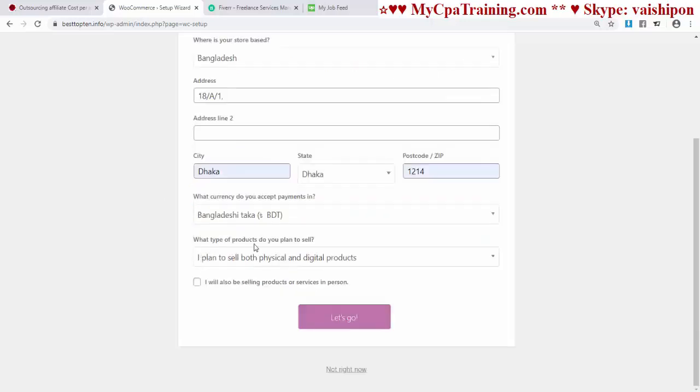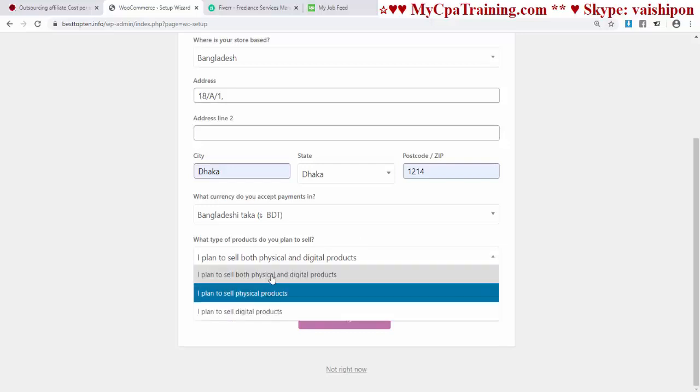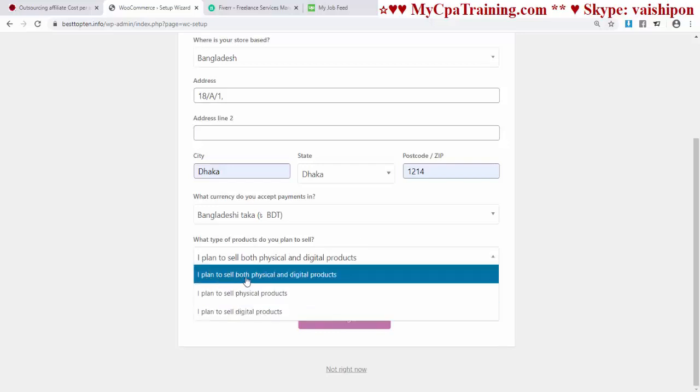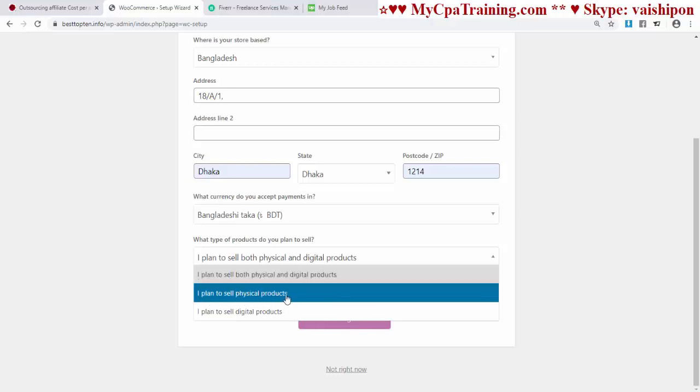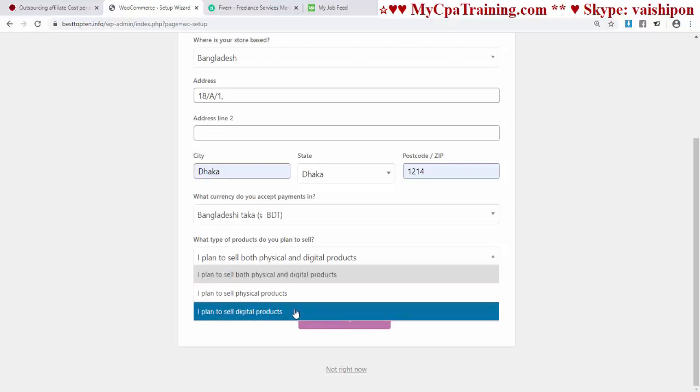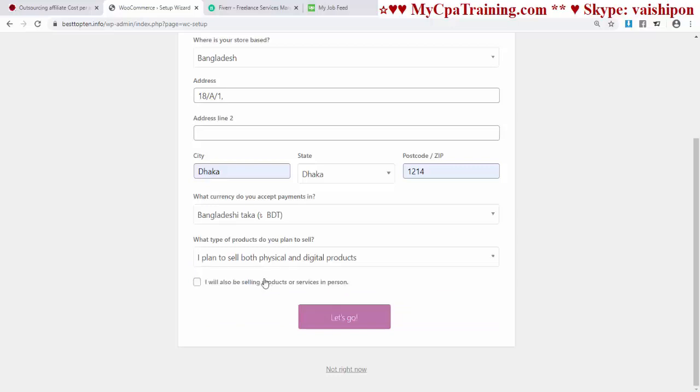What type of products do you plan to sell? This is most important, and here are 3 options. I plan to sell both physical and digital products. I plan to sell physical products. I plan to sell digital products. My suggestion is to select the first one, I plan to sell both physical and digital products, and if you need this option, you can select it. I will also be selling products or services in person. If you sell services, then you have to select this one. Okay, I am ignoring this option.